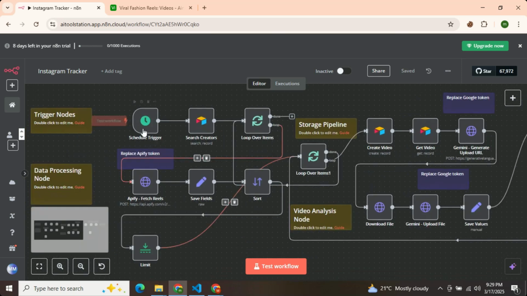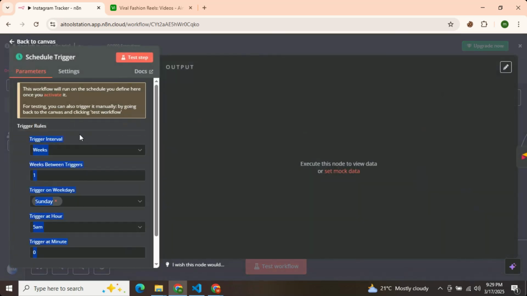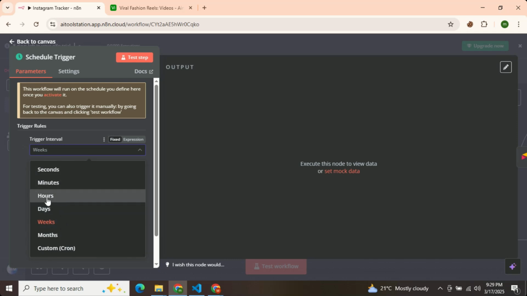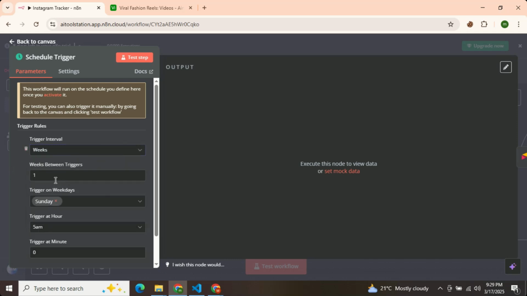If you see, the schedule trigger node is set in the first place. You can trigger your work weekly, or in minutes, days or hours, or whatever you want. In between the triggers, one day, or if you select specific days or timing or anything you want to schedule your work.